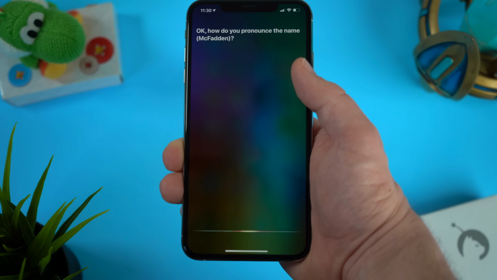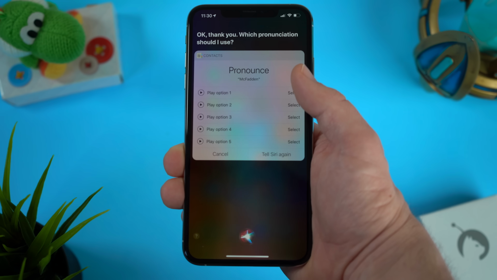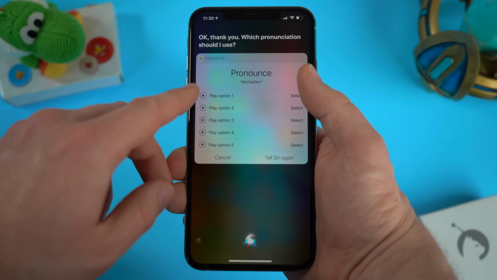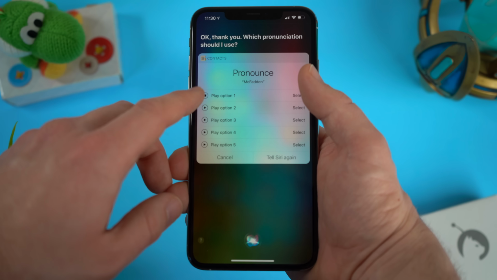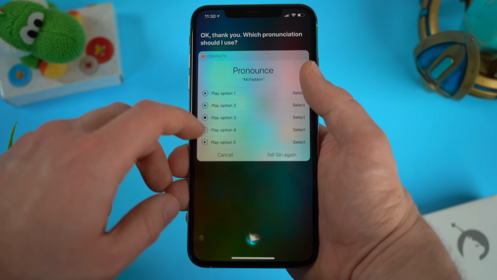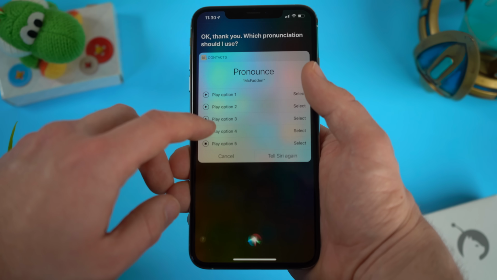This also works for first and last names, so if Siri's messing up either your first or last name or both, you can get her to quickly pronounce the correct version of your name. If you're having any trouble with Siri pronouncing your name, make sure you try this tip out.